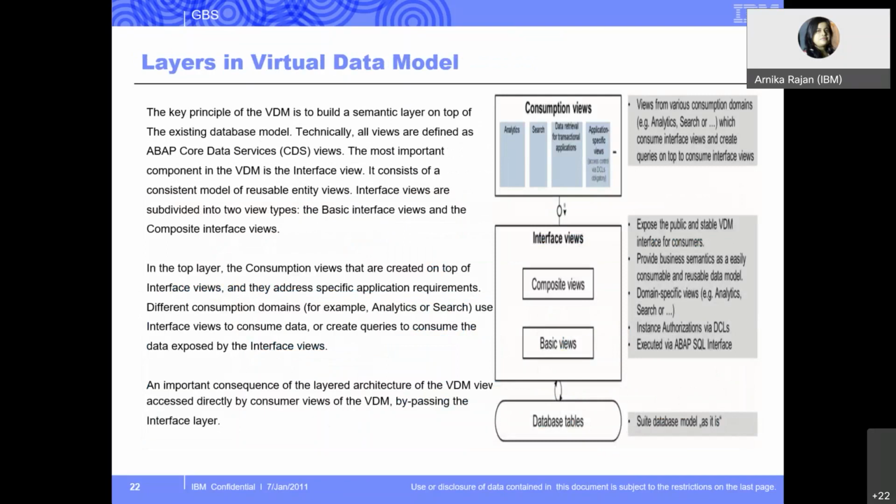So what each view will do, let's start with the basic view. A basic view is nothing but a view which interacts directly with the database for fetching data. The general practice is that we will not modify anything. We will simply create a basic view on top of the database for fetching all the fields from the database.